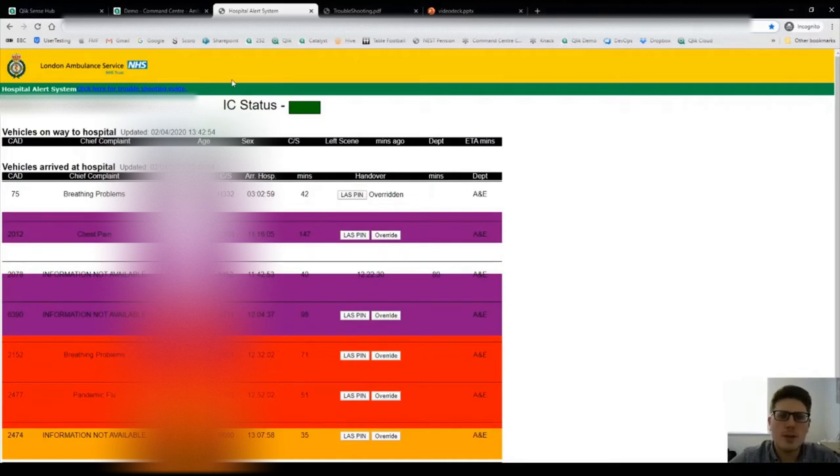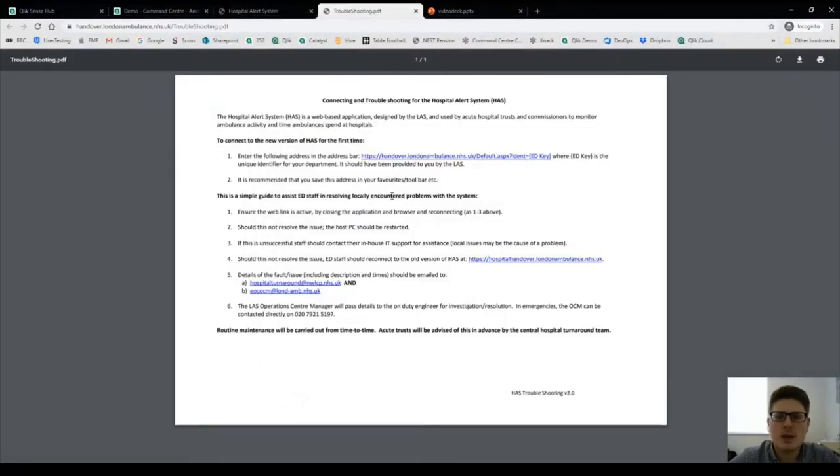So London Ambulance Service provide the hospital alert system for each site, and for each site they give a unique identifier, which in this case is shown in the URL. To be able to access this, we just need that ID, that ED key for your site. We can then take that and start scraping off the data. And so for each ambulance that arrives, we actually scrape that and turn that into the Ambulance Command Center page.